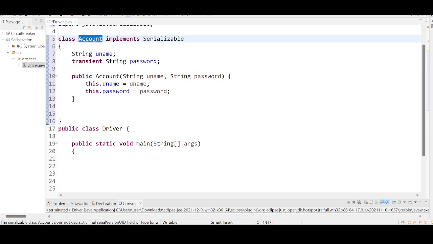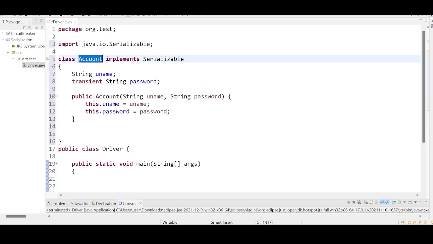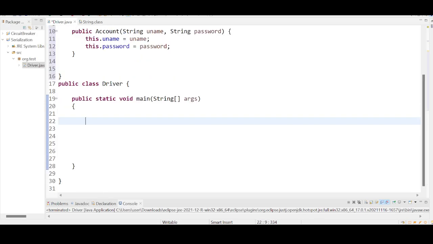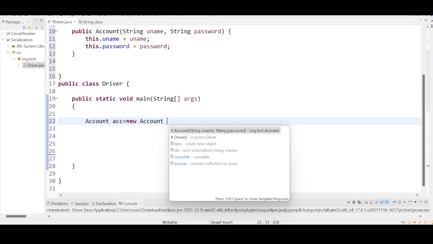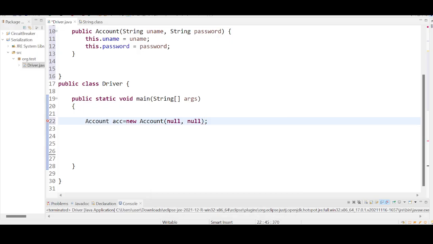Now, when you try to do this, let us say that you create an object for the Account class. Account acc equal to new Account. Since we have the constructor, we can set the data. You usually set the real data. The username is Balaji, and the password is something like Balaji123. Very simple username and password.